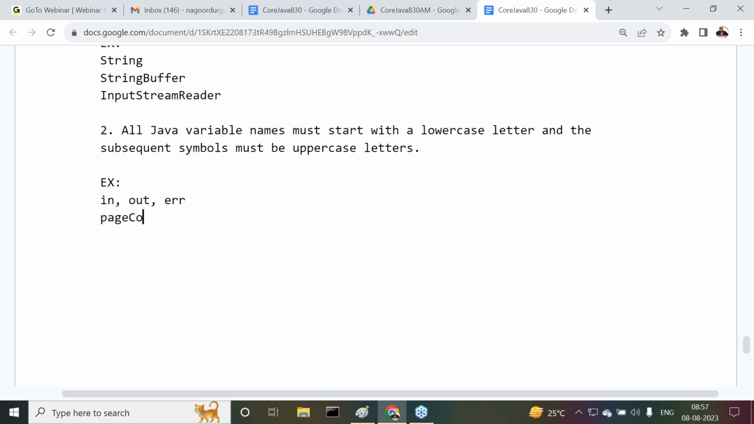Next one is page context. Two words are available. In the page, P must be a lowercase letter, and in the context, C must be an uppercase letter. Body content: two words are available. In body, B must be lowercase, and in content, C must be uppercase.